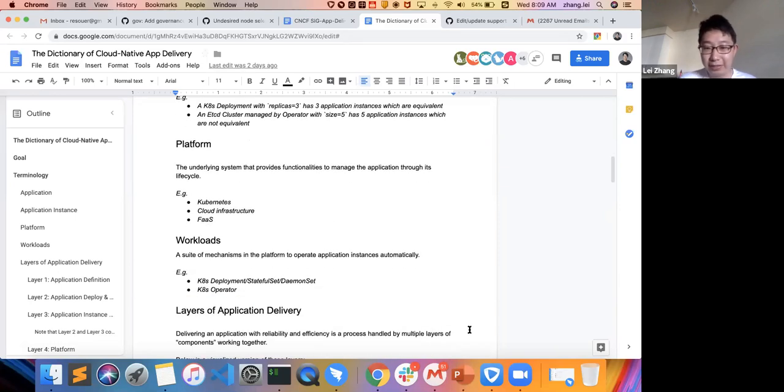The platform is what we use to run this application, which is the underlying system that provides the functionalities to manage applications through its lifecycle. The best example, of course, is Kubernetes. But again, in this SIG, we're not saying you have to use Kubernetes or that everything must be deployed on Kubernetes. That's not the case. We only focus on cloud native application delivery. So if you're using the cloud services or cloud infrastructure directly, that's fine.